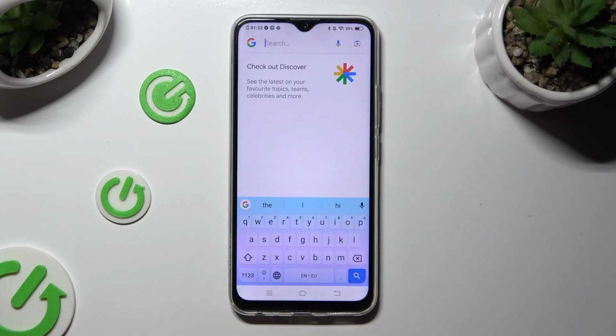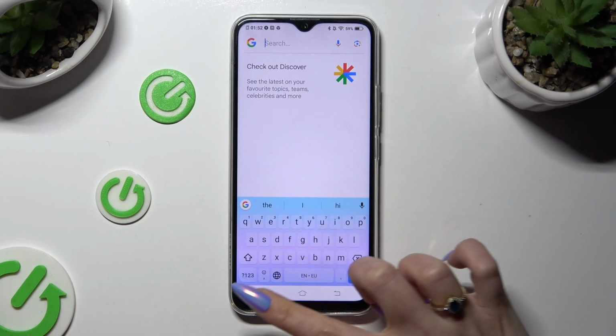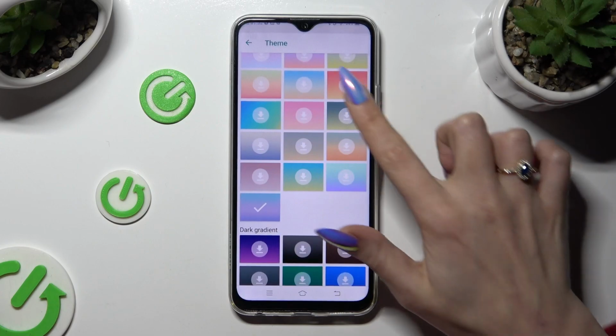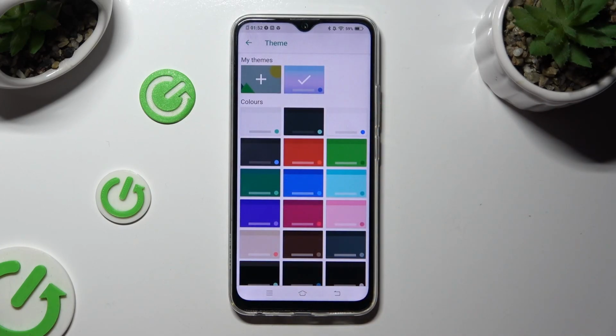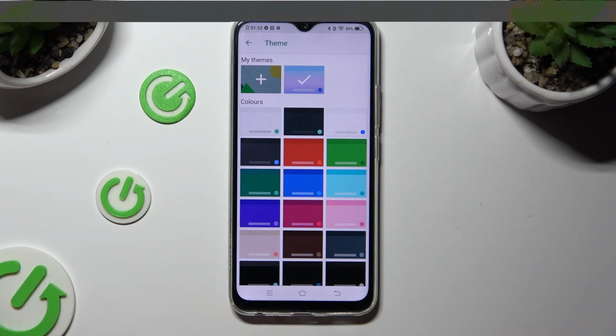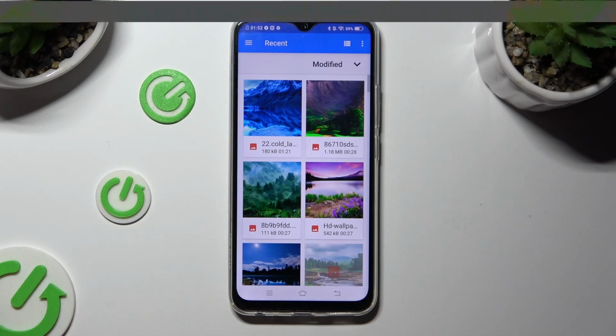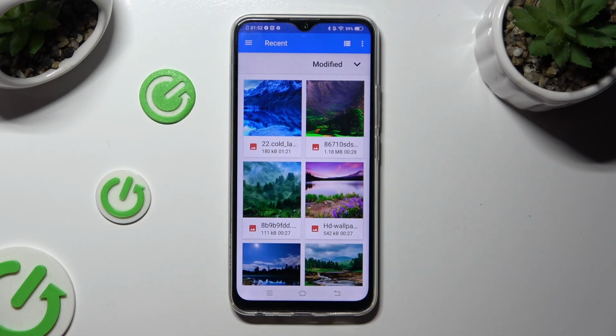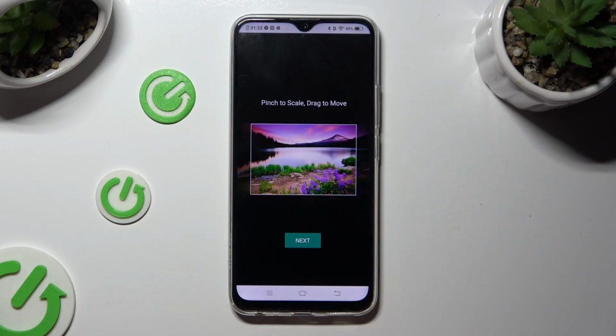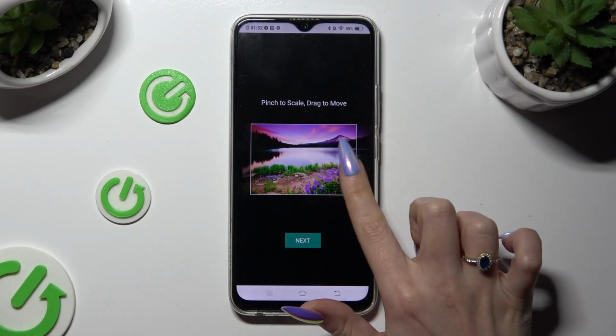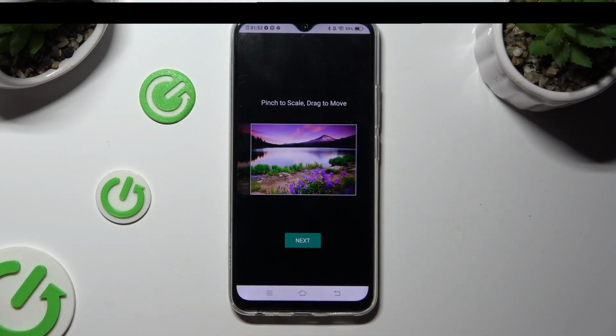If you want to customize it instead, go back to the same settings. But this time select this plus icon under my themes at the top. Then tap on the photo that you wish to apply as your keyboard's background. Pinch it to scale and drag it to move.